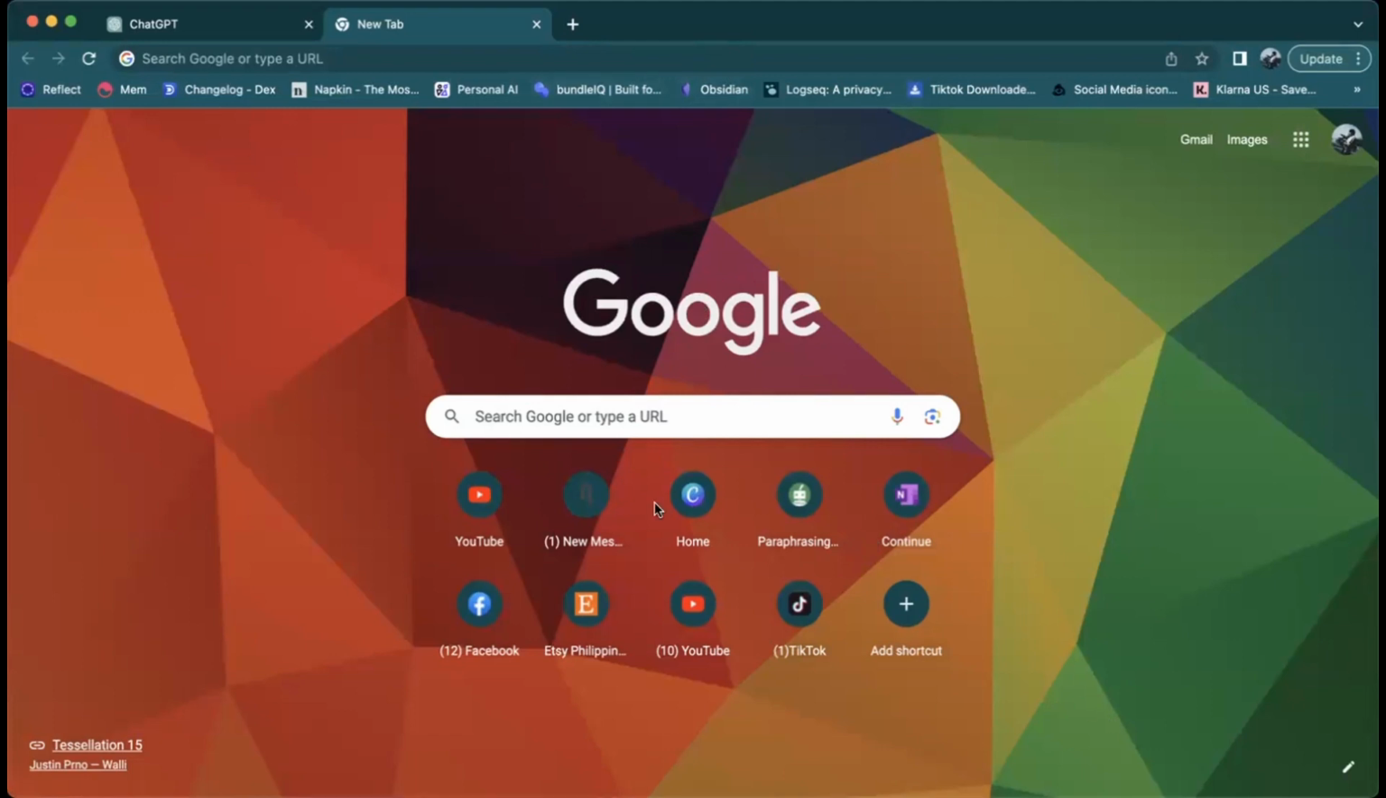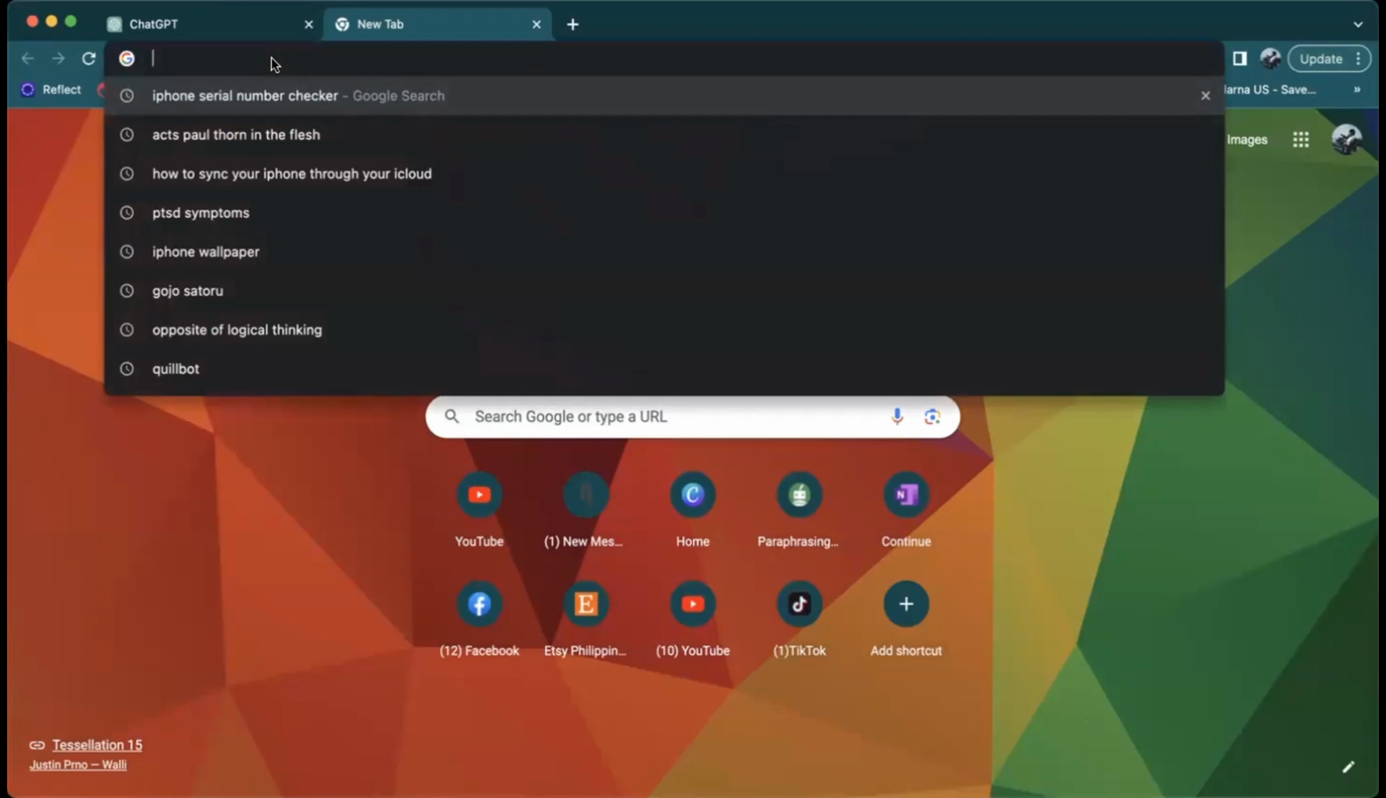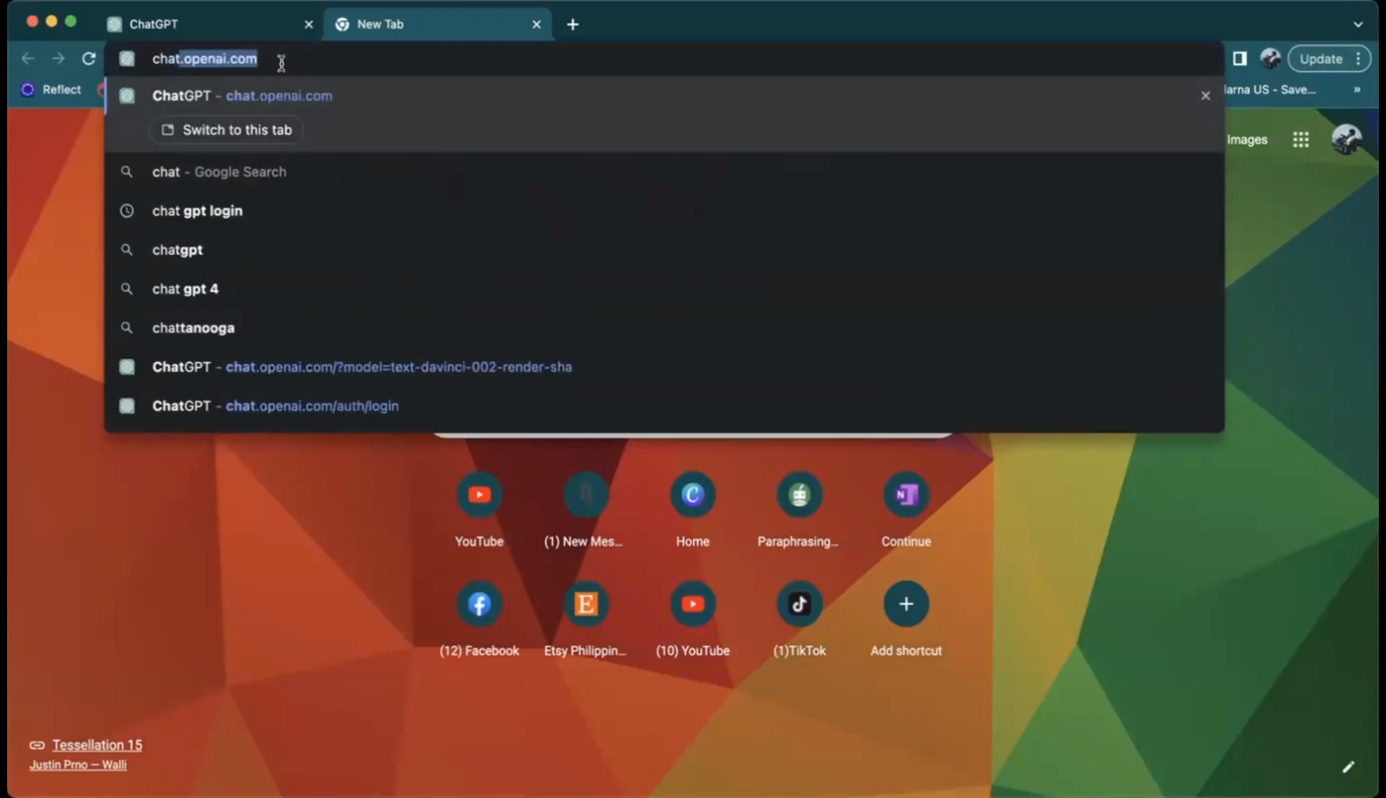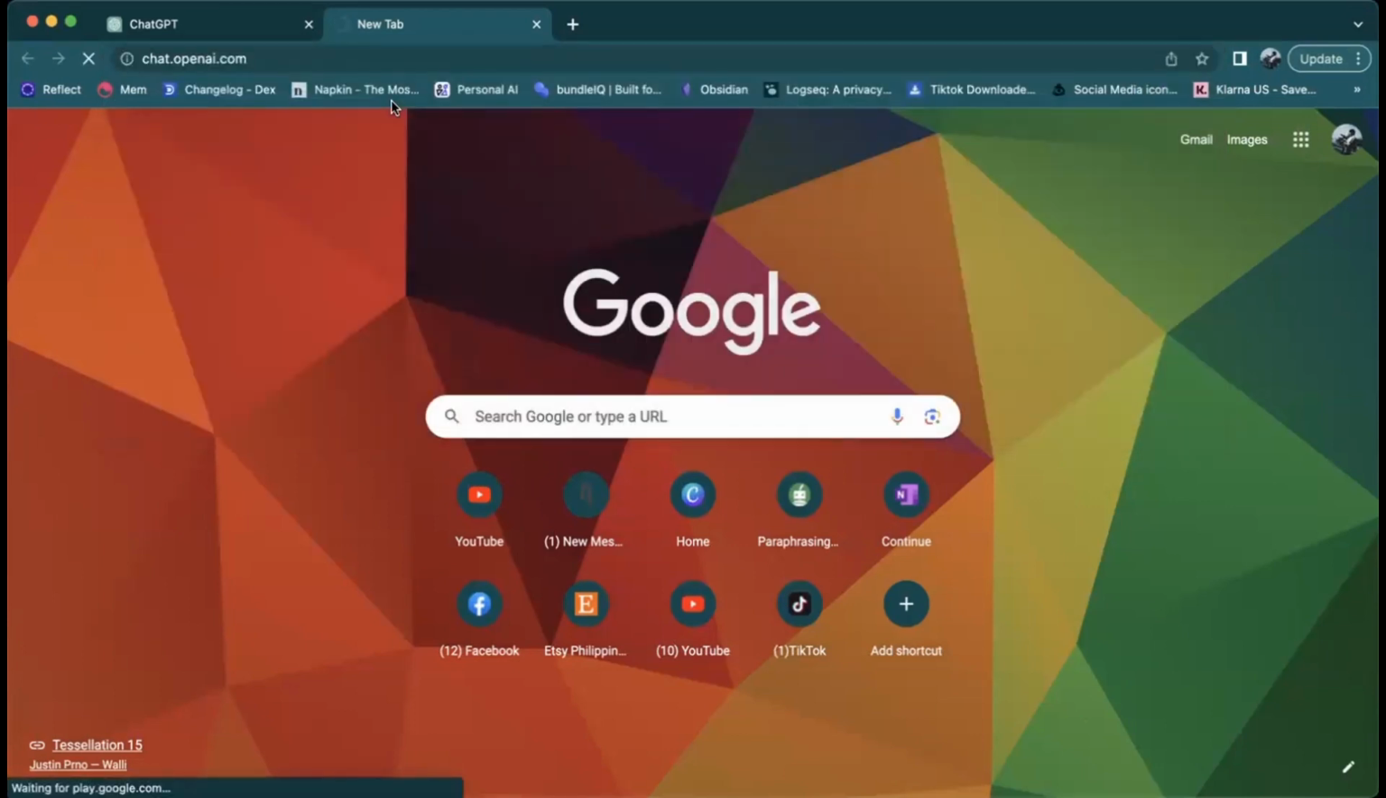So let's get started. First, open your browser and type chat.openai.com. If you haven't logged in yet, then I suggest that you log in first.